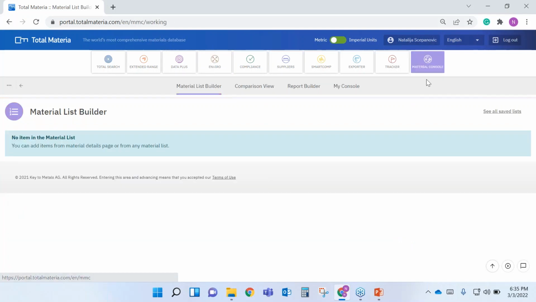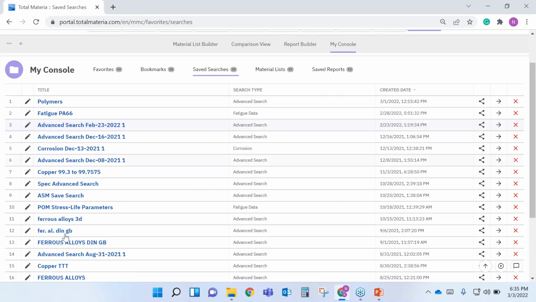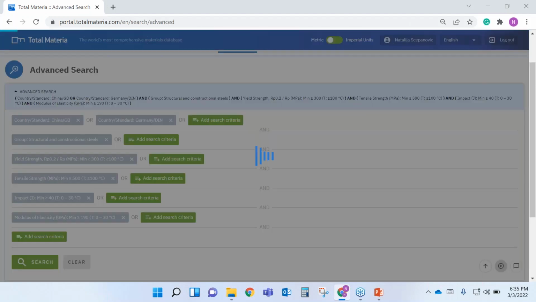But now let's go back to Material Console, and you'll see under My Console, this is my private materials library. I have my favorite materials, bookmarks, saved searches, different material lists, as well as reports. And I want to perform an advanced search that I've already saved from before, so I don't have to repeat the same thing. So I'm going to repeat my ferrous alloys DIN and GV search, load it back up, and beside the load button, there was a little icon. That means you could actually share the link with others, and instead of taking, again, a screenshot of this, quickly send that out so they could see what you were doing.